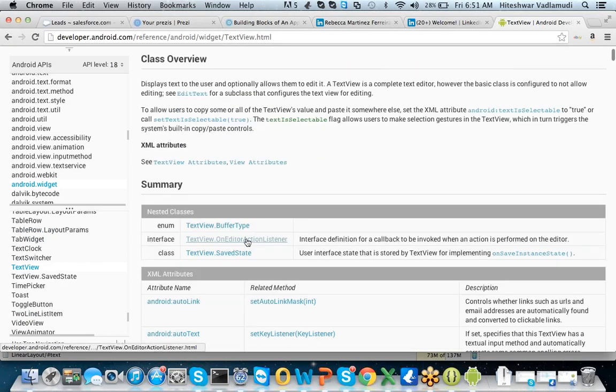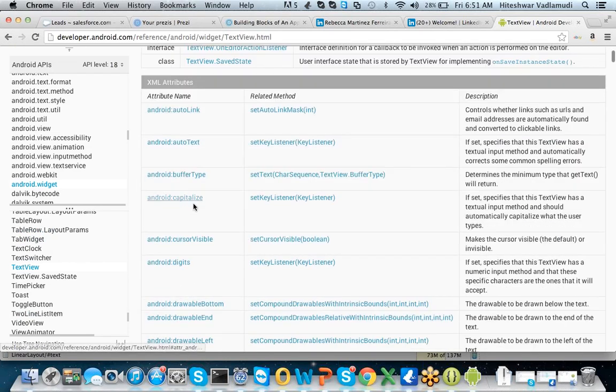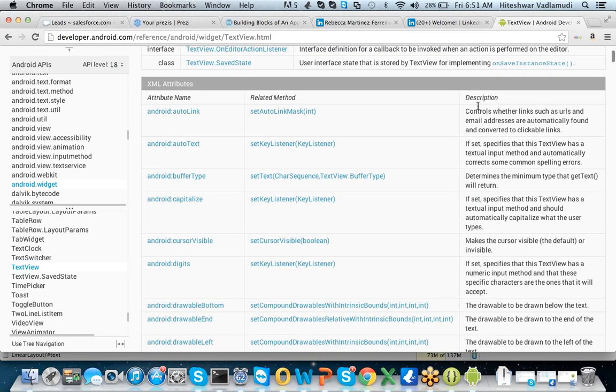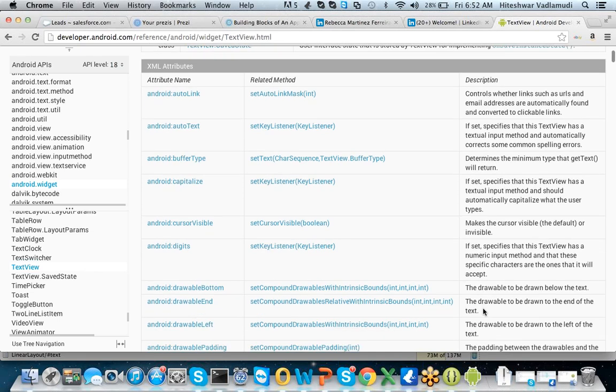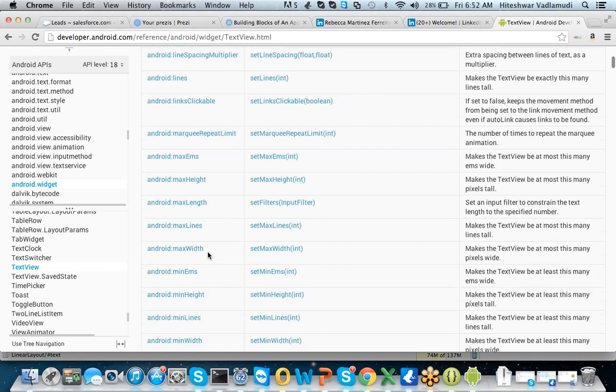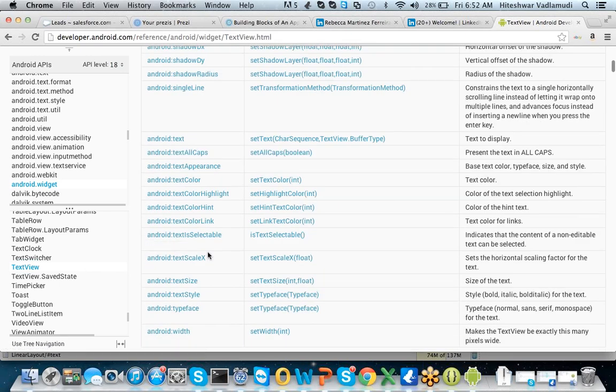If you see text view class in Android, we have all the different XML attributes that are listed here with the description of each of these XML attributes. So depending on what we want to actually use, we can use something here. If you want to capitalize all the text view, you can use that. If you want to specify that the text view is only for digits, you can use that. There are different parameters available for different use cases or different properties that you want to set.